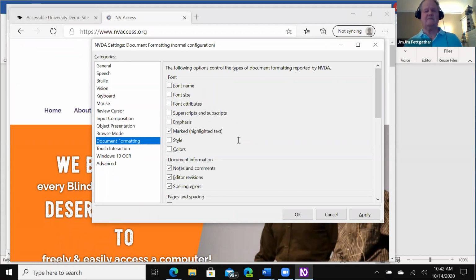Now there are about 30 items here, some of which you will want to check, some of which you'll want to uncheck. Document formatting property page. The following options control the types of document formatting reported by NVDA. Now, by the way, this also will affect how NVDA works on the web, and that's why I wanted to point this out, because it is so important. What you check or uncheck will have a profound impact on the way web pages will read.